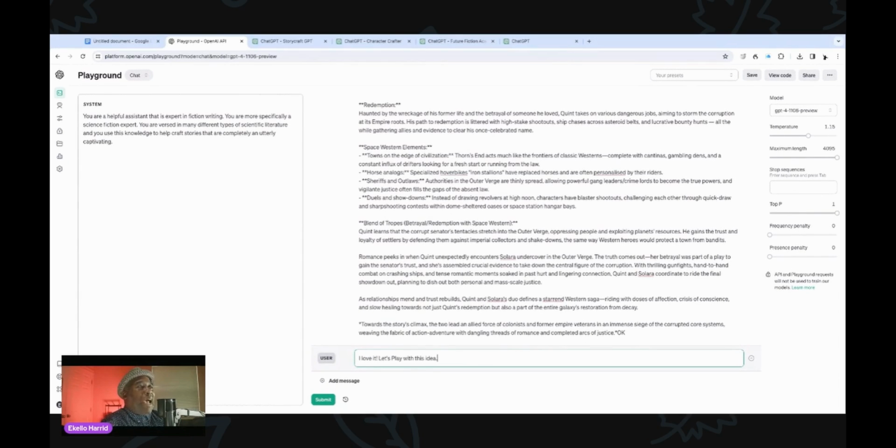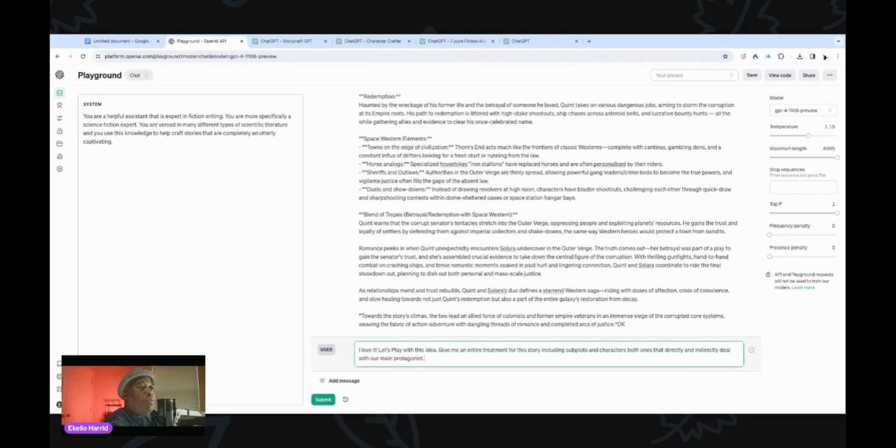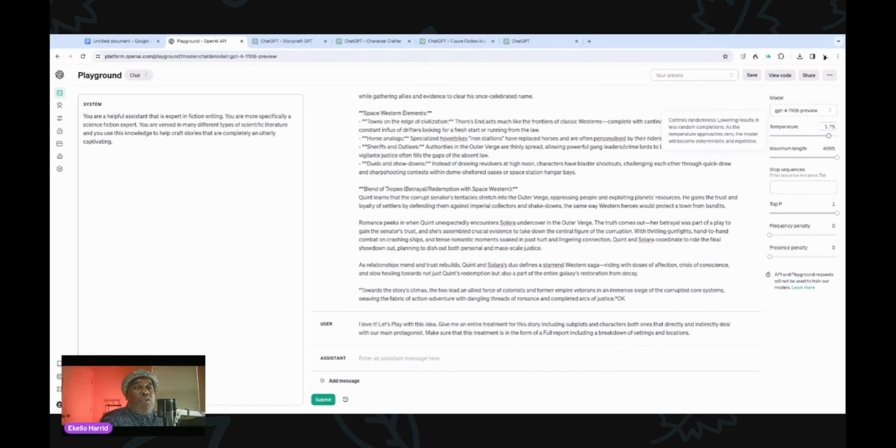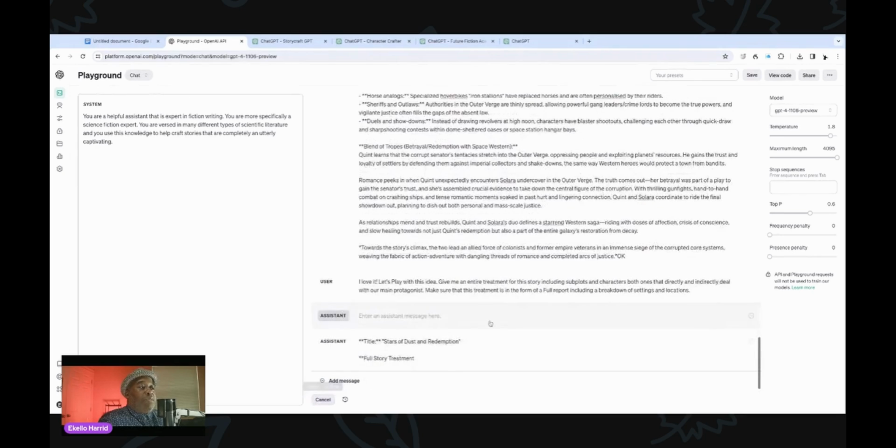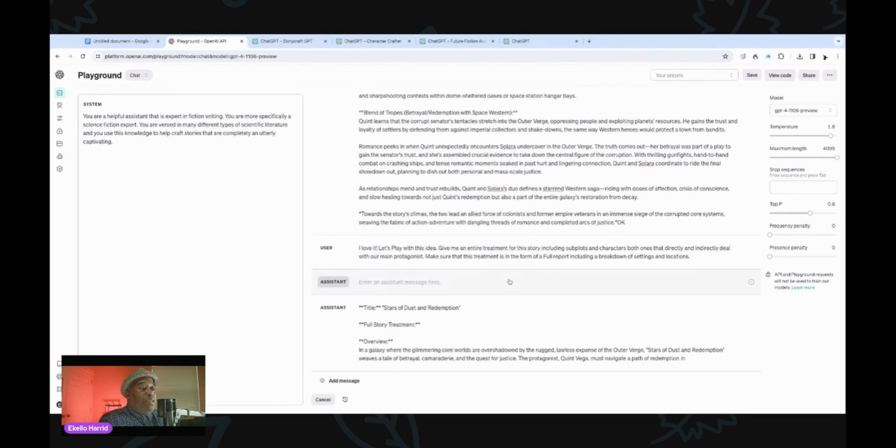Give me an entire treatment for this story, including subplots and characters, both ones that directly and indirectly deal with our main protagonist. Make sure that this treatment is in the form of a full report, including a breakdown of settings and locations. We're going to turn it up really, really high, and we're going to limit its top P, and we're going to hopefully get a lot of Claude-ish sort of writing out of it. So let's see if we can do that. And I've submitted it. And now, full treatment overview.